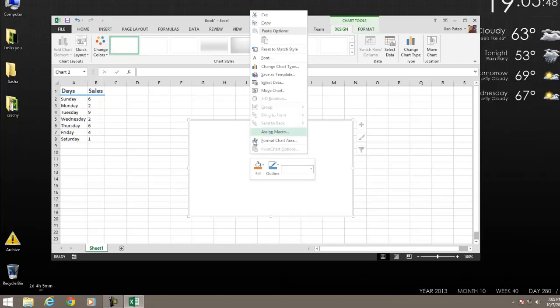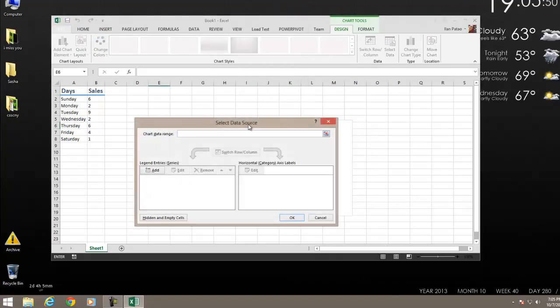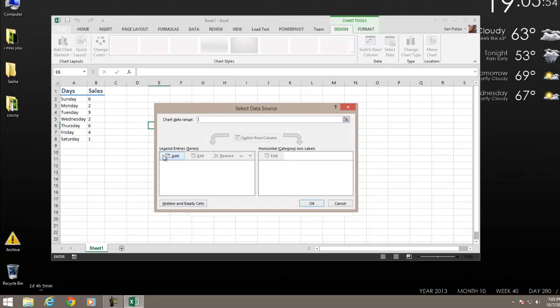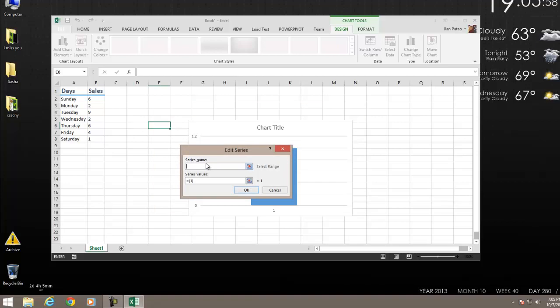I'm going to right-click that chart. I'm going to click on select source, select data. And now I'm going to click on add a series. Series is going to be the data I'm trying to map out. So the series name is going to be sales, because that's what I'm mapping. On the y-axis, I want to see sales.